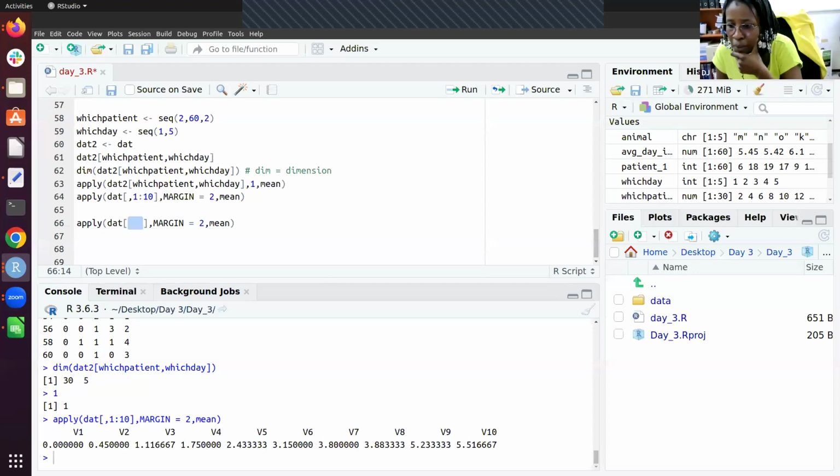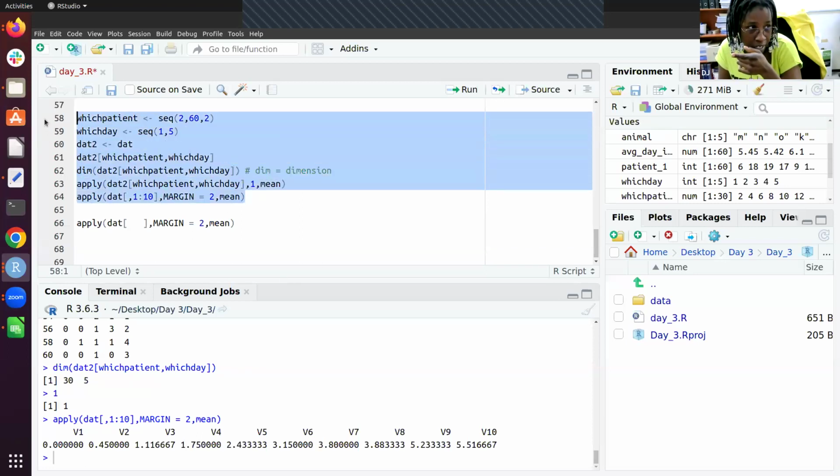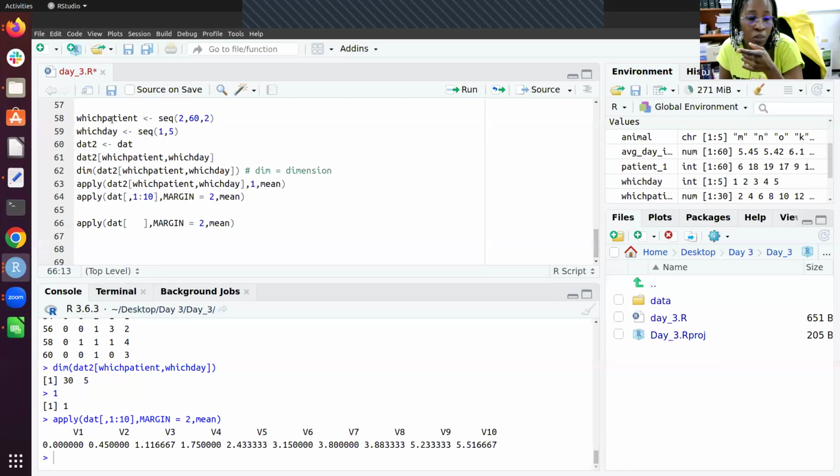Okay, I see you have apply. Okay, which point? Okay, which day? Okay, I understand what you did there, right? But we want everything that's in here to be in one line, including the which patient and the which day to be in one line. So the which patient and the which day should also be in this line, but I do understand what you did.